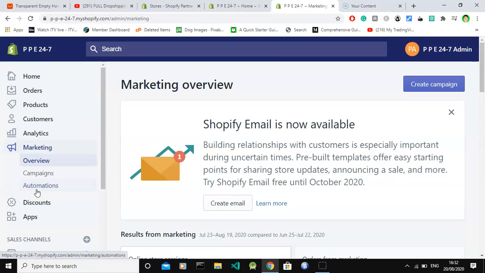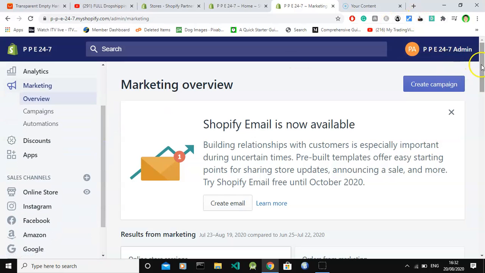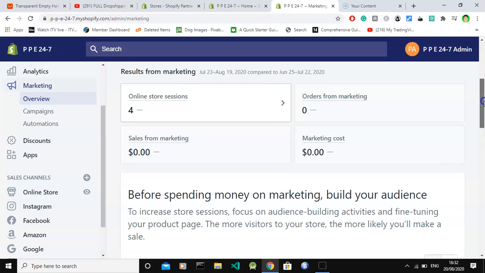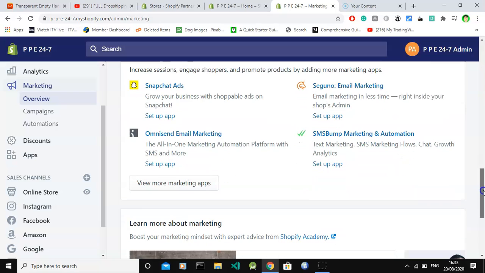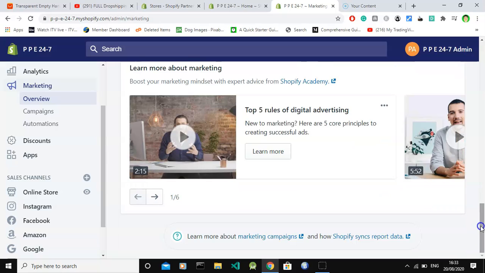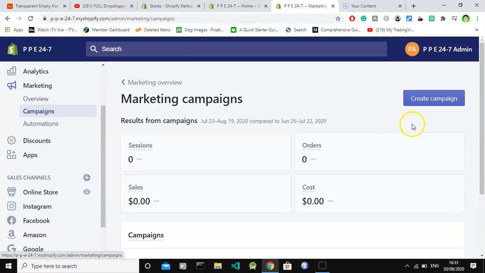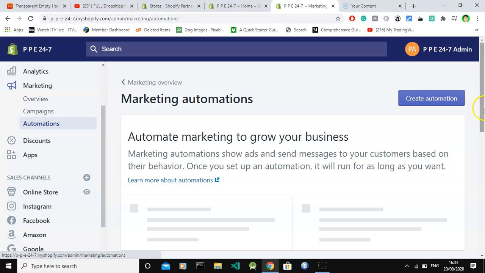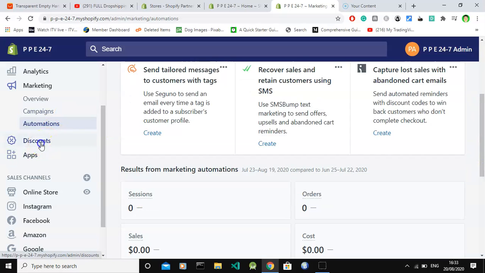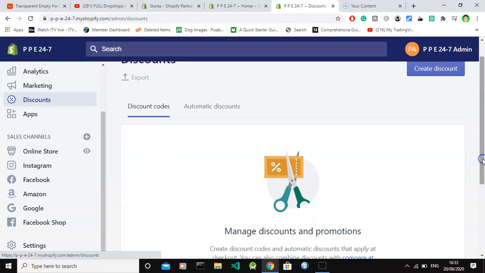Marketing. So create a campaign, online store sessions. You can have Snapchat ads. Set up your marketing campaigns, automation, discounts, creating discount.